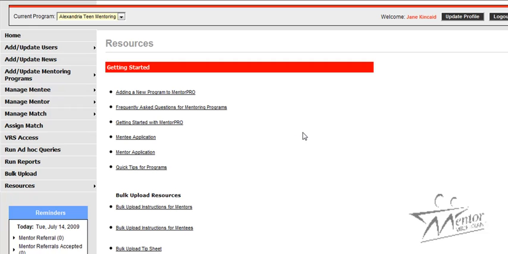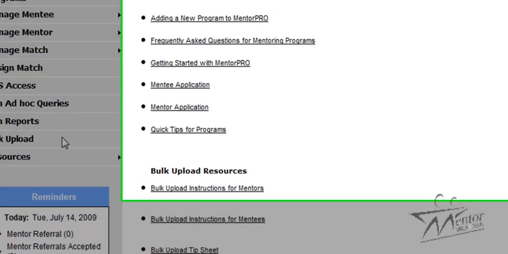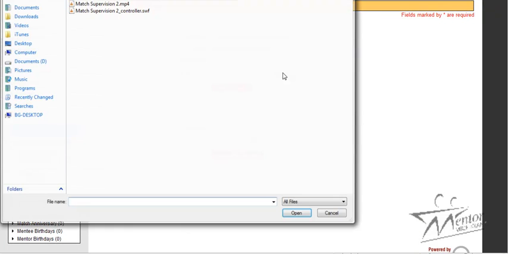As you can see, now I'm back in MentorPRO. Then I'm going to move over to the menu and click Bulk Upload. And again, I'll select the program I want to enter a mentor into. And I'm going to select Mentor in this case because I was working with the Mentor spreadsheet. And in the Browse box, I'm going to click and I'm going to locate the file that I've just saved to my desktop.